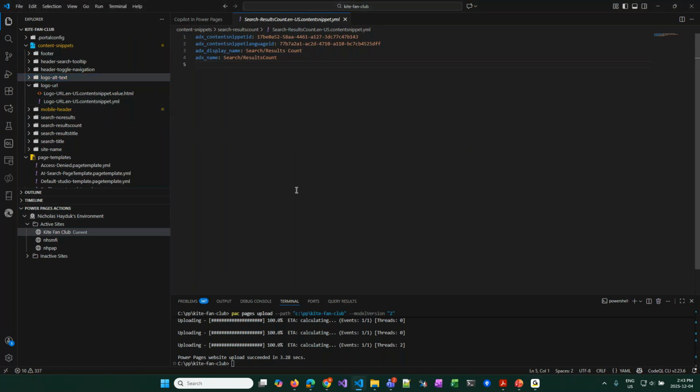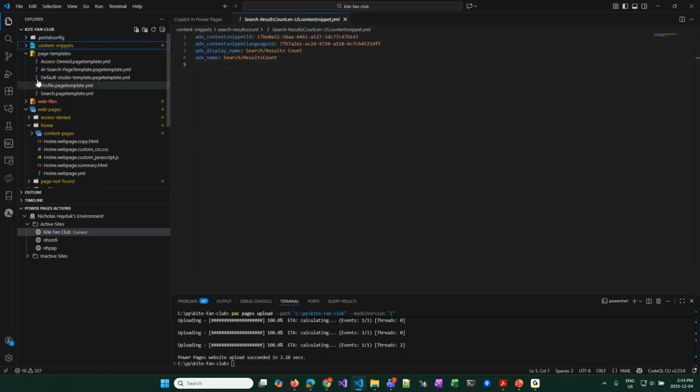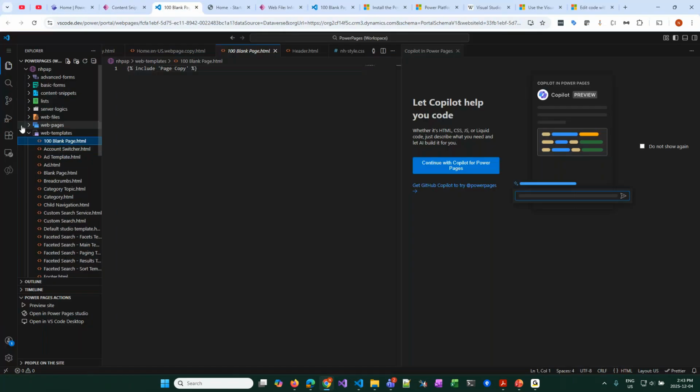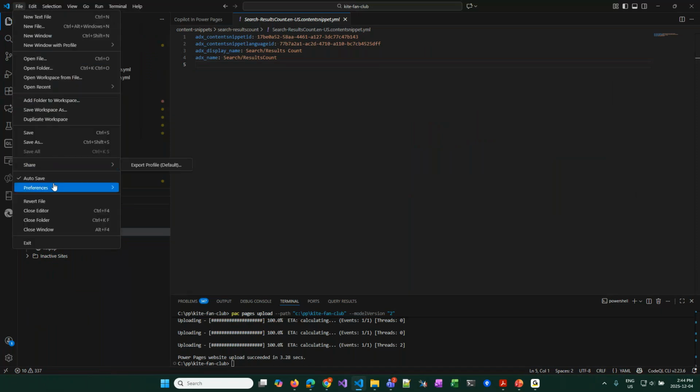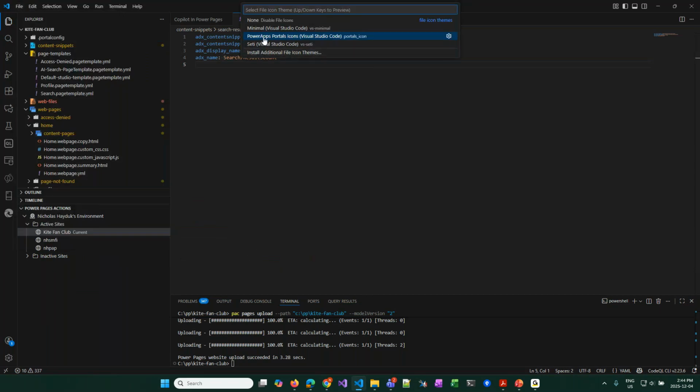The last thing I want to point out here is the file icons. Now we saw the file icons in the desktop version. They're also in the web version, but basically for these certain folders, we got kind of fancy little icons that are specific to Power Pages. In VS Code Desktop, you do have control. When you install the extension, it says, hey, do you want to use the Power Apps Portals file icons? You can also do that in preferences, themes, file icon theme, and you have these options here. If you select the Power Apps Portals icons, that's where you'll see those extra fancy icons.